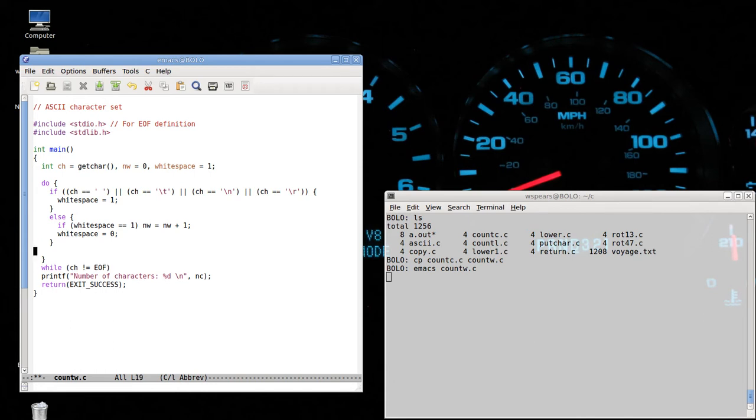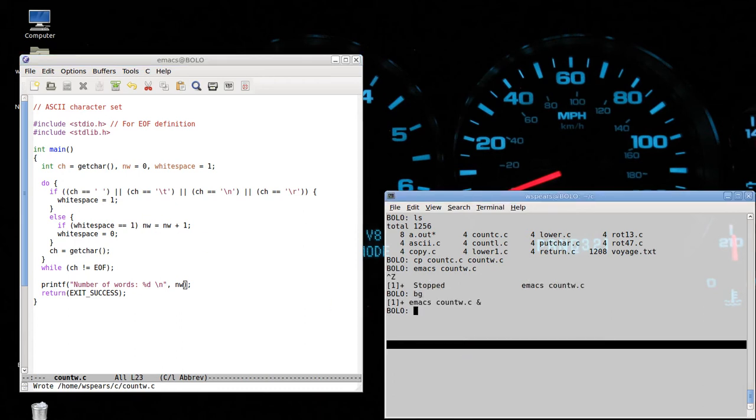And then because this is a do loop, we have to keep updating the character, so character equals getChar is the last thing that we say. Finally, number of words. It's simply this. Okay, let's compile this and try it out on Voyage of the Beagle. Now let's see what Linux says.